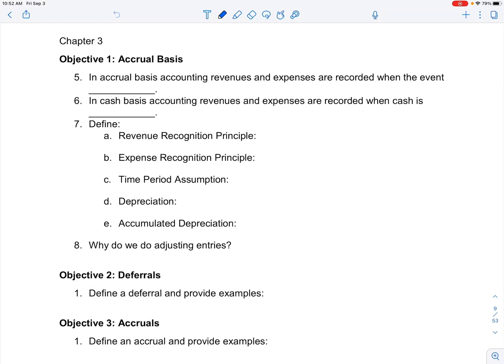In this video, we're going to go through our adjusting journal entries. The reason we have to do adjusting journal entries is because companies work on the accrual basis. This is GAAP, generally accepted accounting principles. What the accrual basis says is that any revenues and expenses are recorded when the event occurs or happens. So you're going to write the word incur.